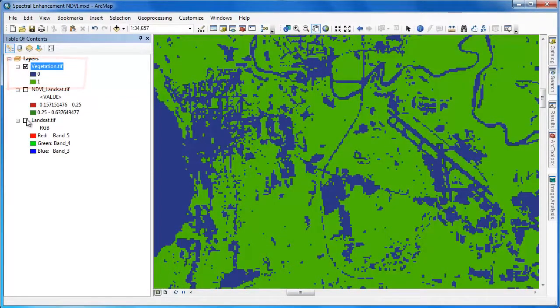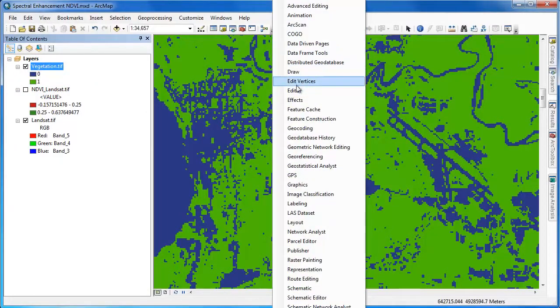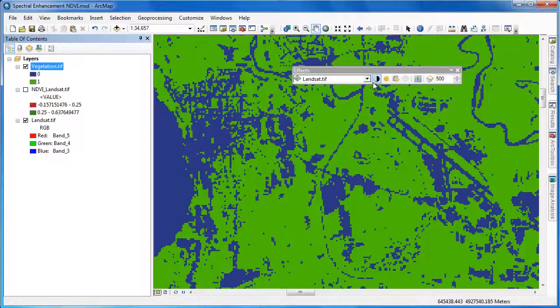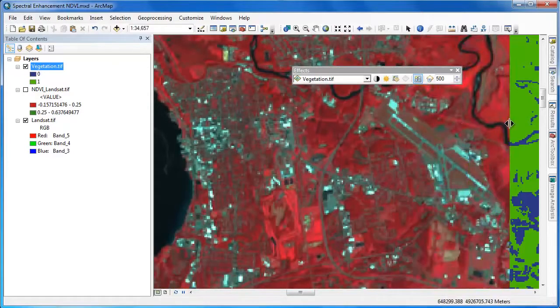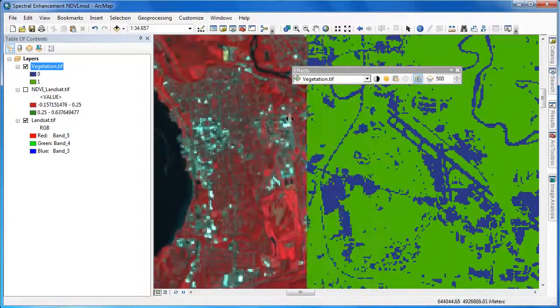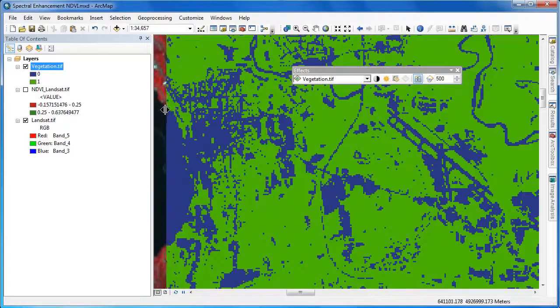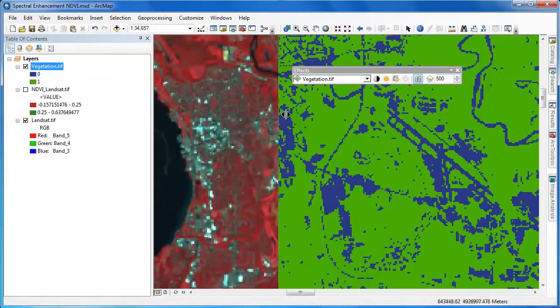The pixels in our resulting raster layer have values of 0 and 1. 0 means the NDVI was less than or equal to 0.25, and 1 means the NDVI value was greater than 0.25. To evaluate how well we did with this threshold, we can use the Effects toolbar and the Swipe tool to swipe our binary layer over the original image dataset.